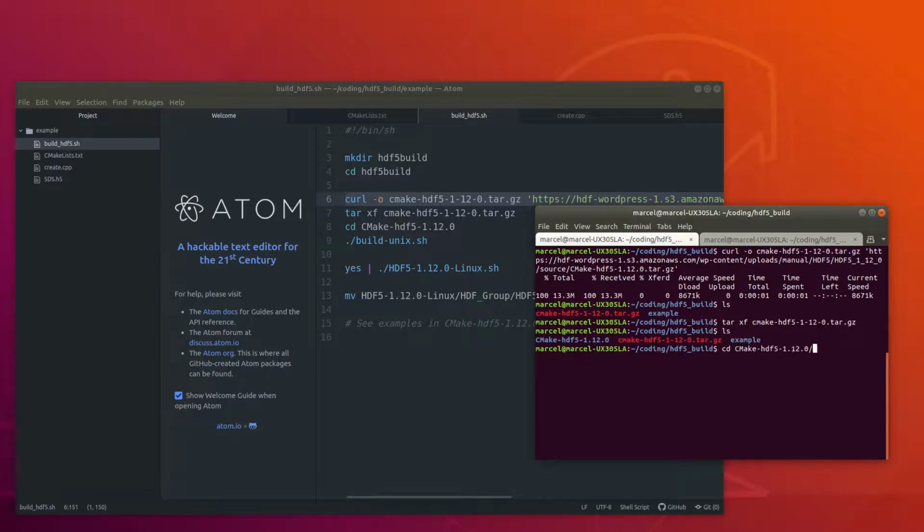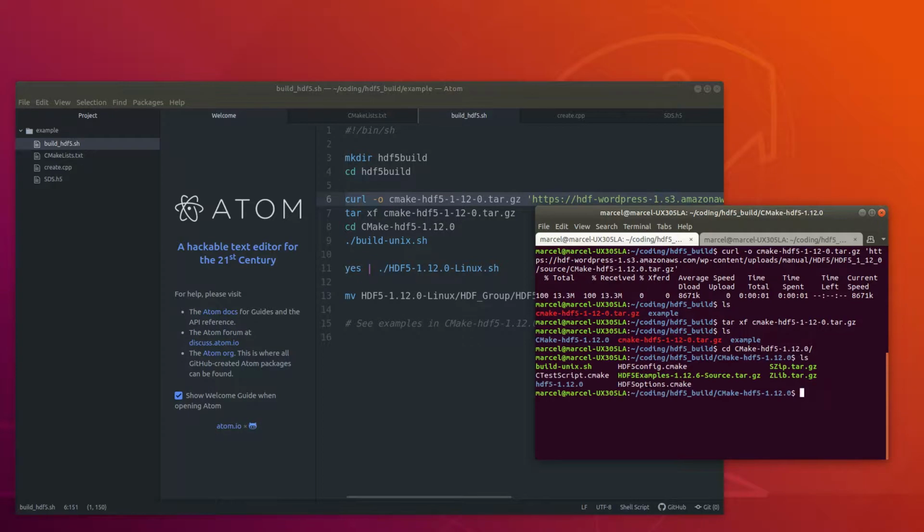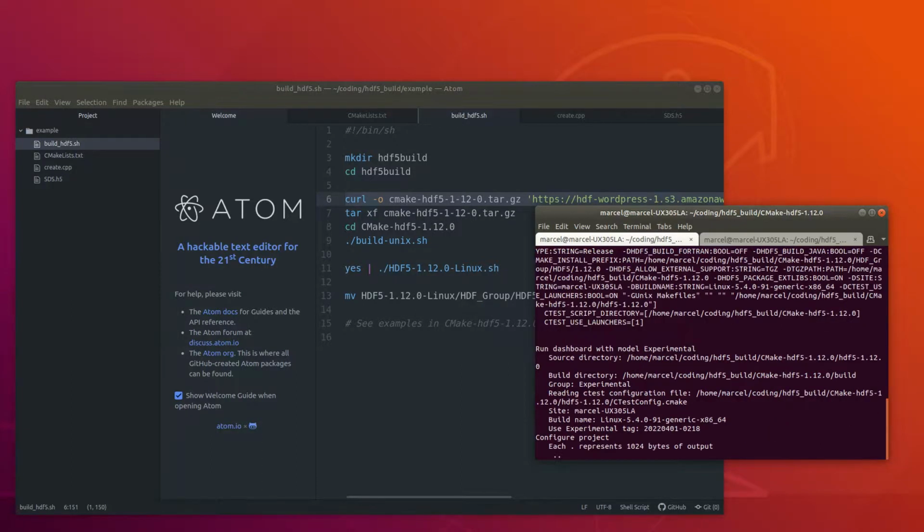And so if we go in there, we find that there is a build Unix script that you can run in order to build it. And that uses ctest, which is part of CMake. So you need to make sure that you have CMake installed with some reasonably recent version. So once you're in this folder, you can run the build Unix script, and then it's going to run a bunch of tests, and this is going to take a while.